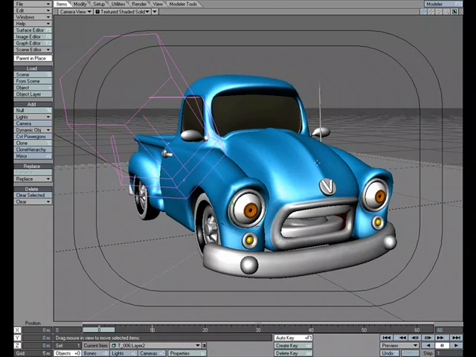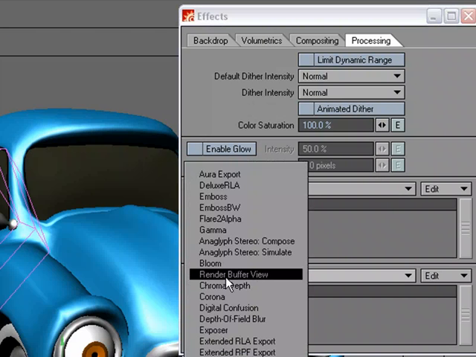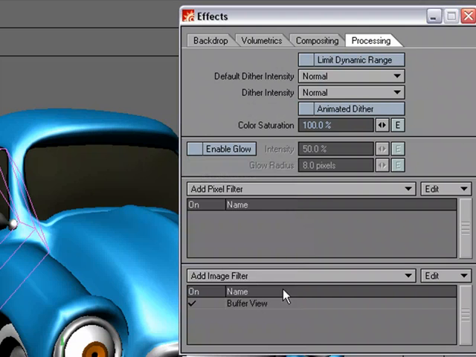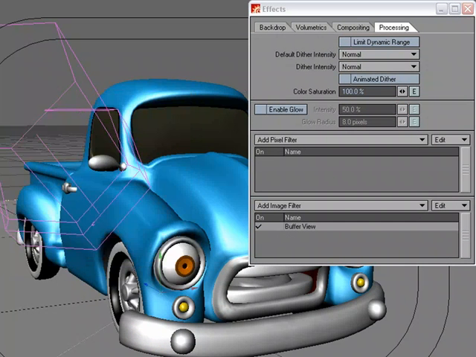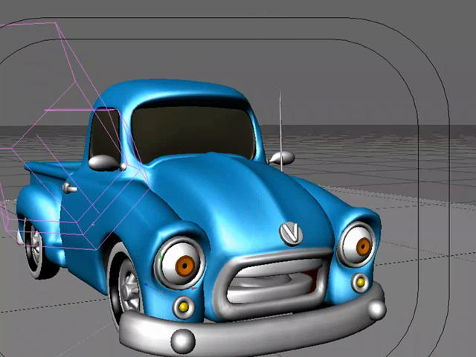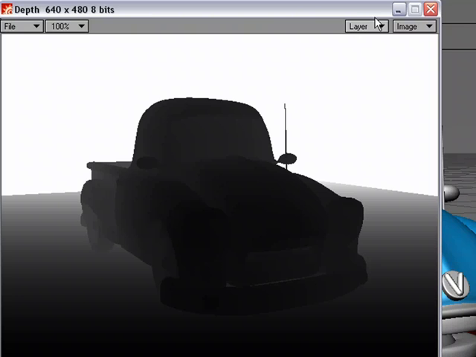To do this, I'm going to go to Control F8, add image filter, and for right now we'll use the render buffer view. Okay, and let's just choose depth. Close that down. Let's do a quick render. And if we come over here to depth, we'll see that the farther away the objects get, the more white they become, the higher the value, and the closer they are, the lower the value, and it becomes more black.